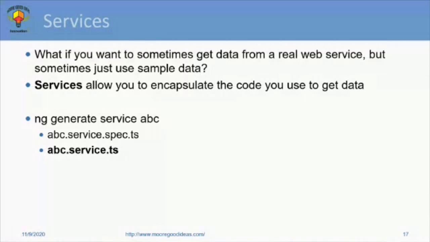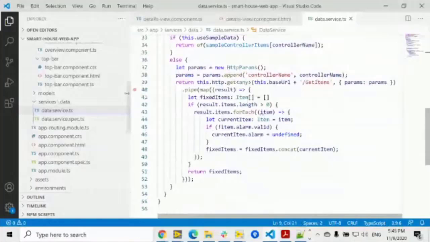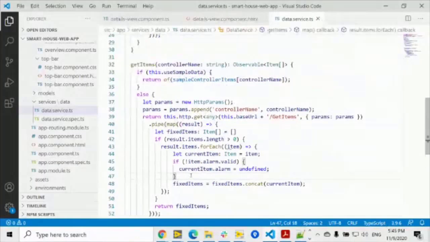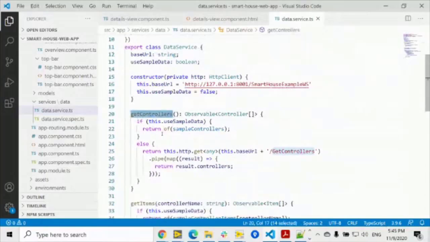So I'll show you the service that I created. I created this service here, and it basically does the same thing that we were doing here in get controllers, right? I'm doing this HTTP get. I'm not doing subscribe because, well, let me explain what a service does. So let me show you where I'm using it.